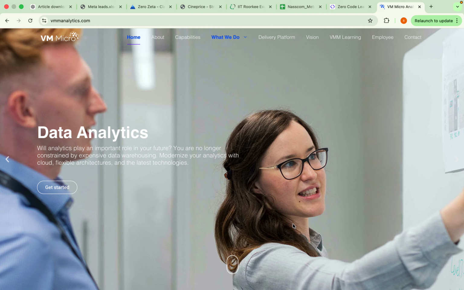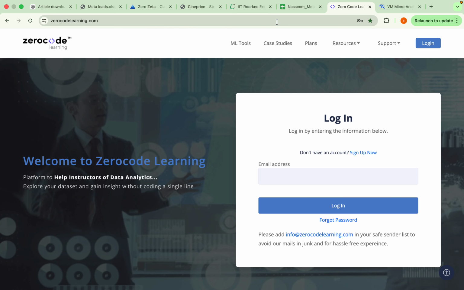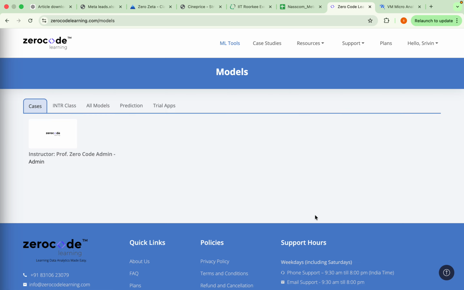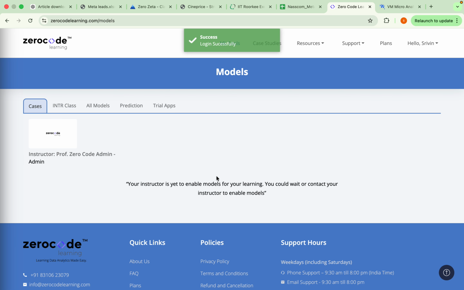VM Micro Solutions has developed innovative tools and applications which are very helpful in learning machine learning and algorithms. These tools are hosted on zerocodelearning.com where a learner can come, give his email ID as a login, password, and he gets into the platform. This platform, the tools are hosted on the cloud in a highly secure environment.